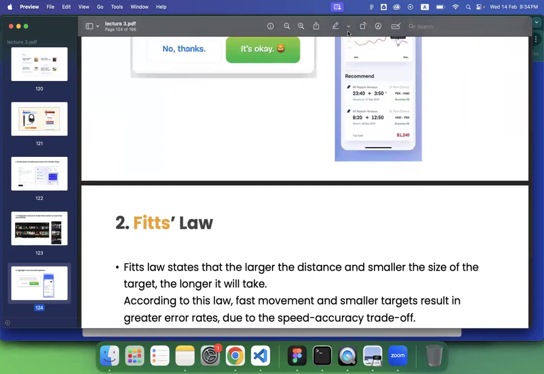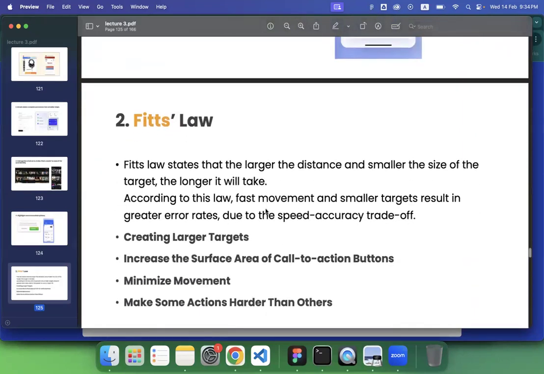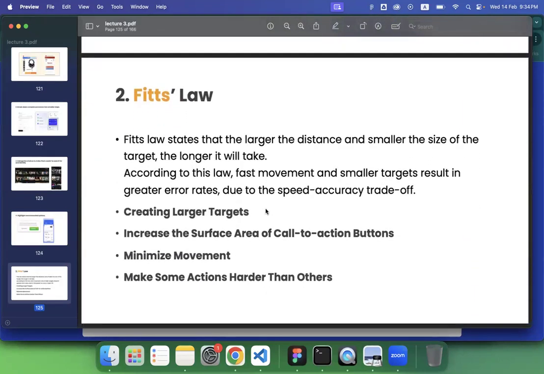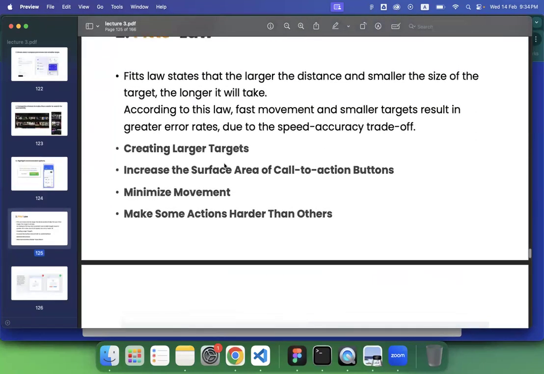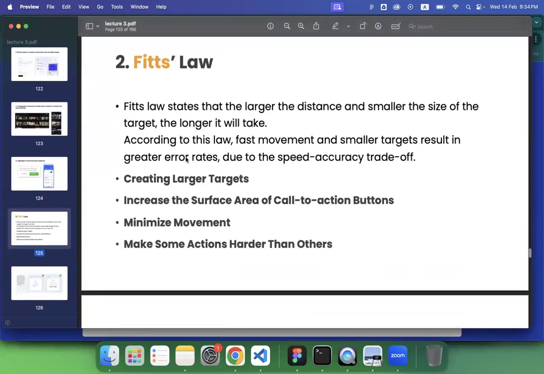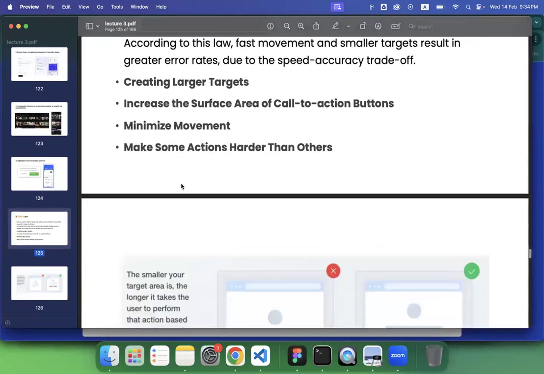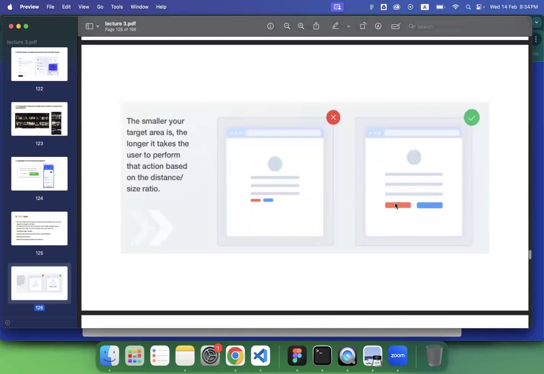So the next one is Fitts's law. Fitts's law states that the larger the distance and the smaller the size of the target, the longer it will take. So according to this law, fast movement and smaller targets result in greater error rates due to the speed accuracy trade-off. All right, so in order to avoid this, what you can do is create larger targets. Targets means these call to action buttons.